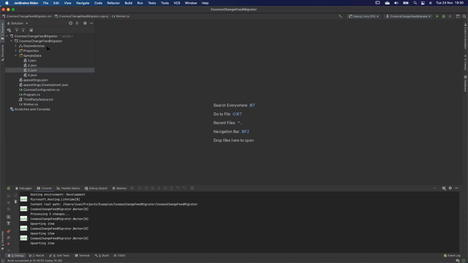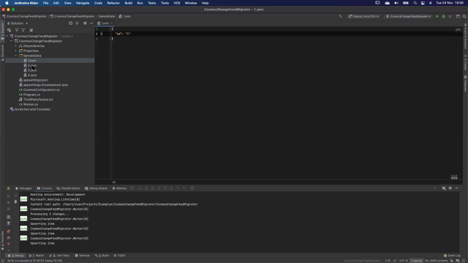I've got just a .NET Core worker process that will do the migration for us. So you'll see here that I've already uploaded 3 JSON documents, and they're very simple JSON documents. All they have is an ID, and that ID gets surfaced in the Cosmos DB Data Explorer.